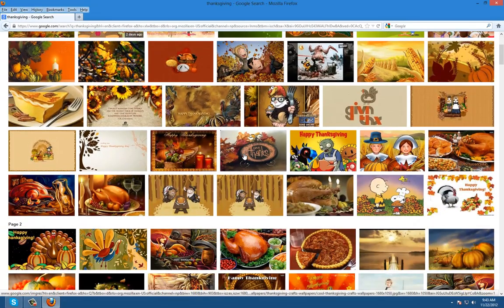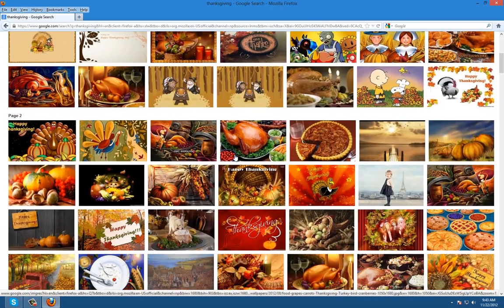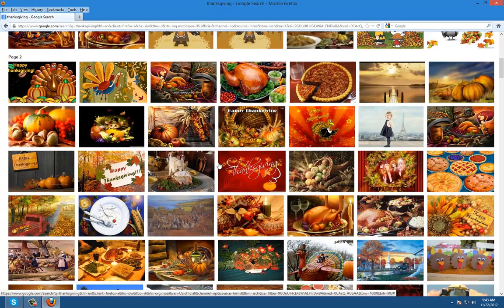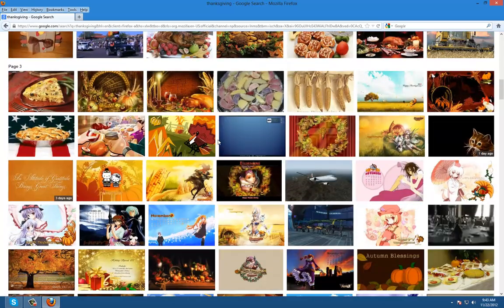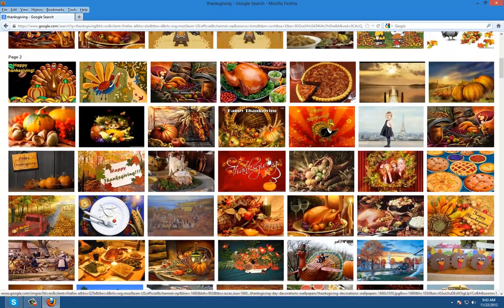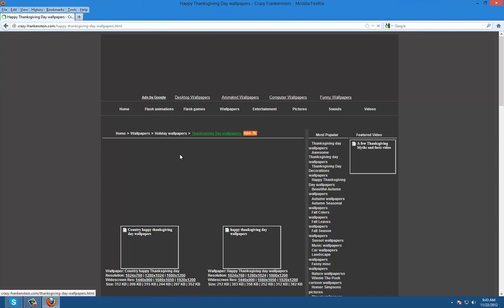So now what we're going to do is just find an image that we like. I don't know, what image do I want to use? This one's kind of neat. I like it. So, I think I'm going to go with... let's just go with that top one. This one right here. Okay?